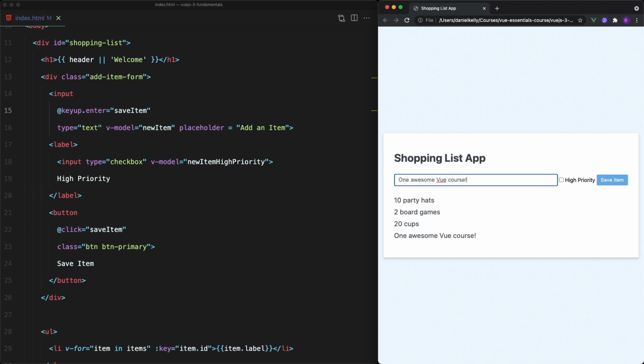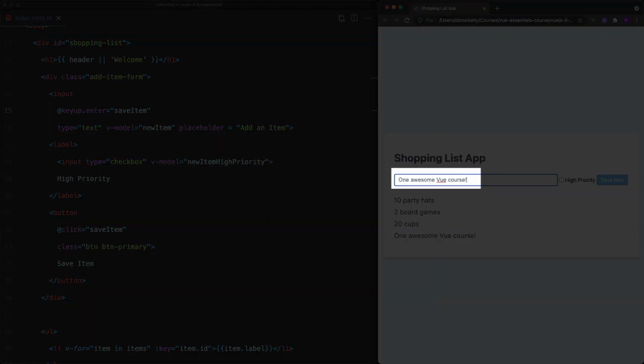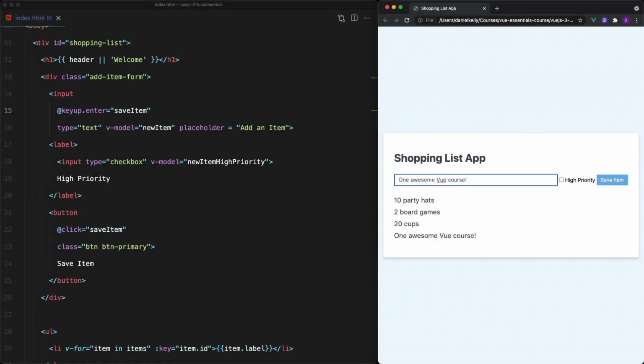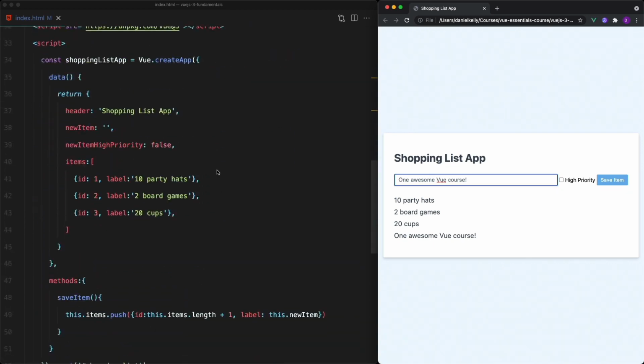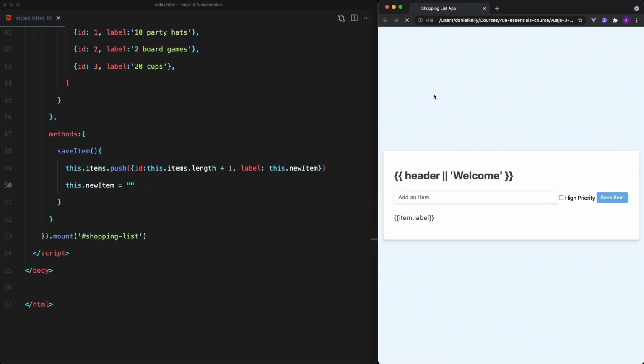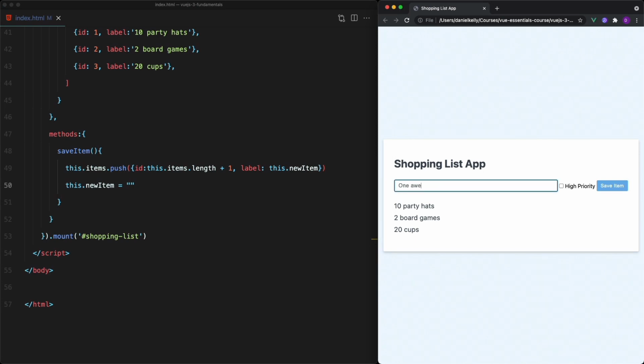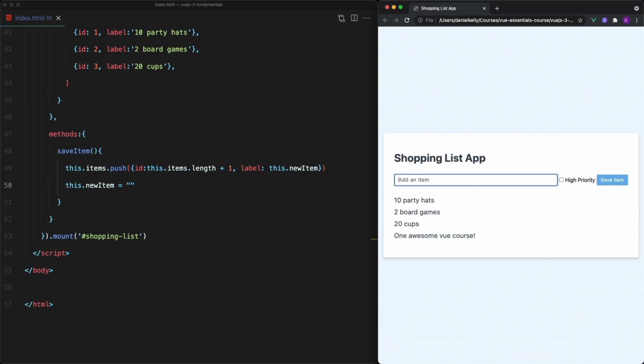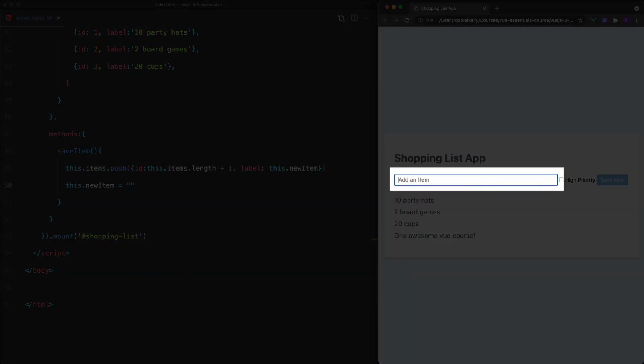Notice that when we add a new item, the old item sticks around in our input. This is because we're not resetting our new item when we add it to our items. To fix that, we'll set our new item to an empty string at the end of our saveItem method. I'll try it out in the browser once more. Perfect. The item gets added to the end of the list, and the add item input is also cleared out.